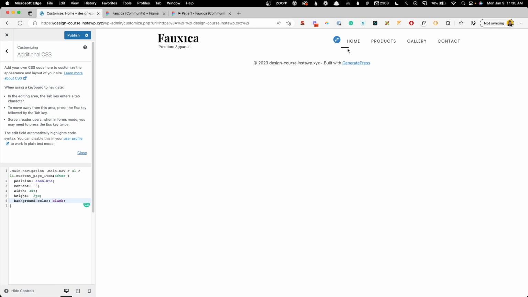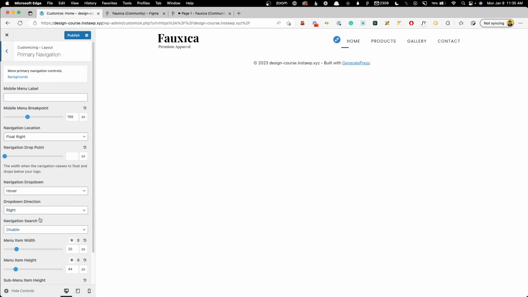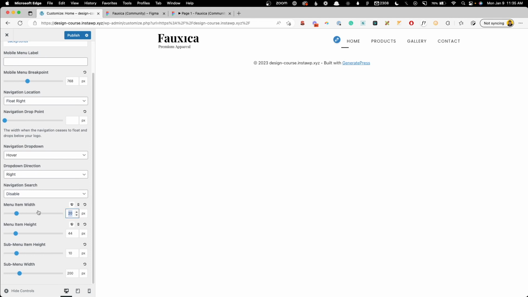Now you can see we already have a problem here because this underline is actually over to the side further than we need it to be. And that's because by default, all these menu items have a width. So what we need to do is go back in here into layout and then primary navigation. And here under menu item width, we just need to get rid of that default. We can change that to a 0. And you can see now the underline looks better. It's still a little bit too far away from the letters, so we can close that up by changing this menu item height. I don't know, something like 34 pixels looks pretty decent. But of course, now we have the problem that there's no space in between these different menu items.